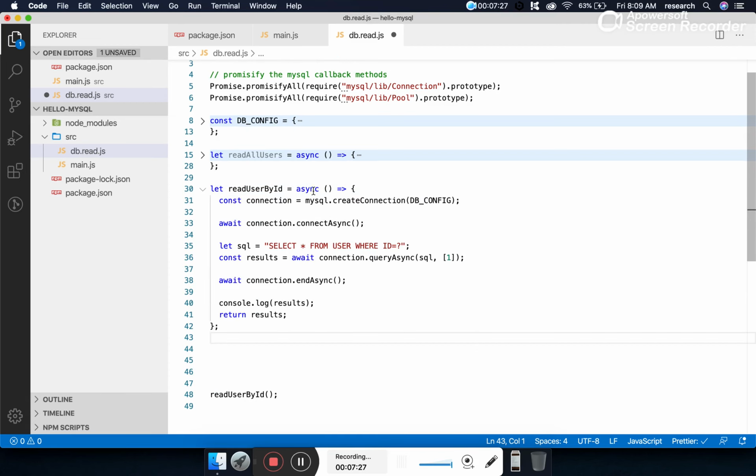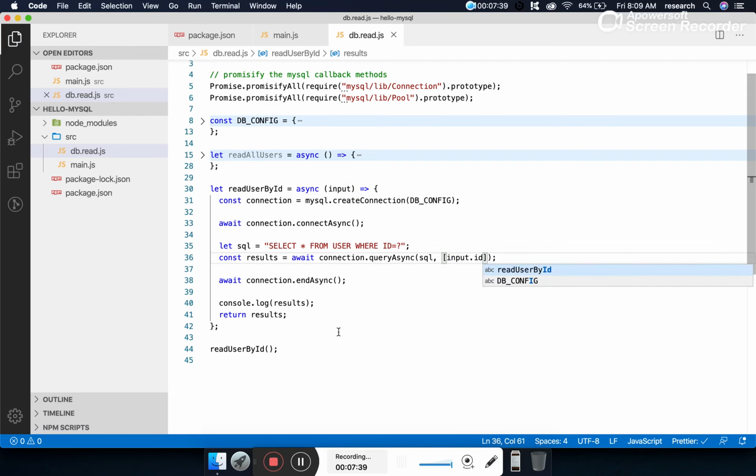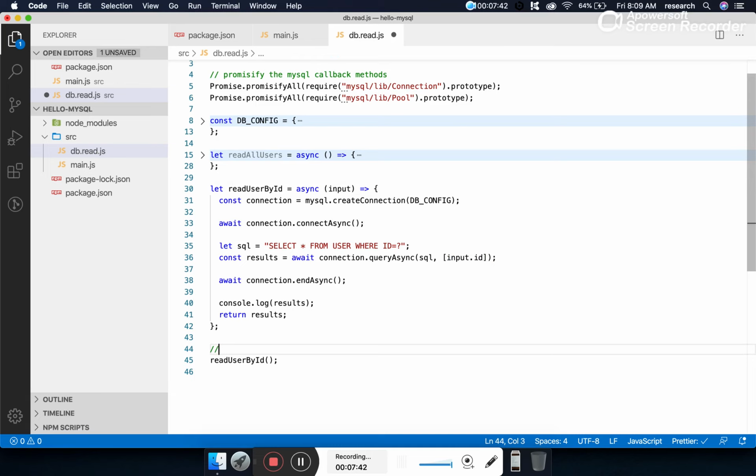Okay, there is one problem in this program. Right now the value is hard coded in the SQL, so actually we should avoid that. What we'll do is pass some parameter here, like input. I expect that the input contains an ID, so while making a query, I will pass an input here having ID equal to either 1 or 2 or 3.